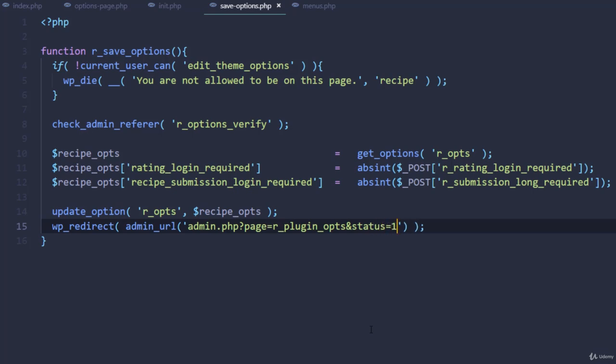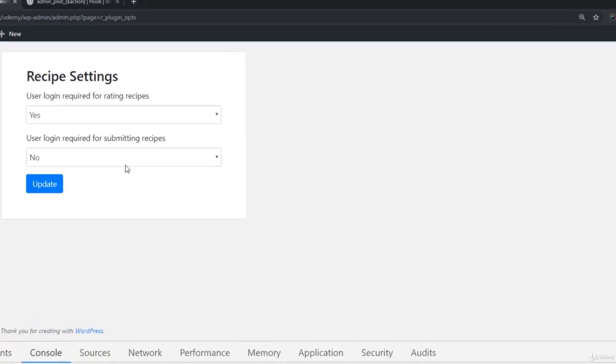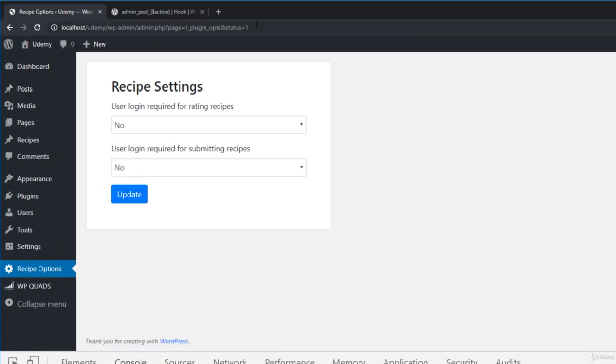By doing this, I can check if this value is set, and if it is, I can display a message about the status of the update. I'll show you what I mean soon. Let's try submitting the form, and if everything worked out, we should see no errors and be redirected back to the options page. Perfect. Now we face two more problems.